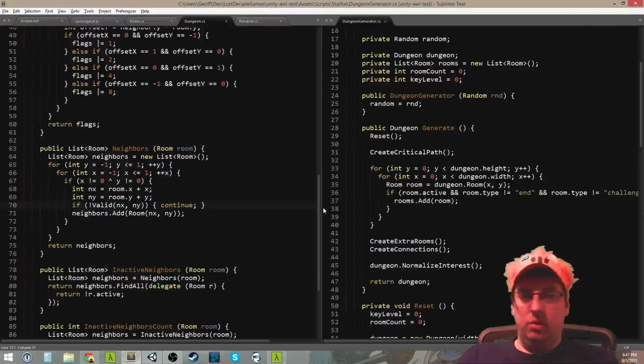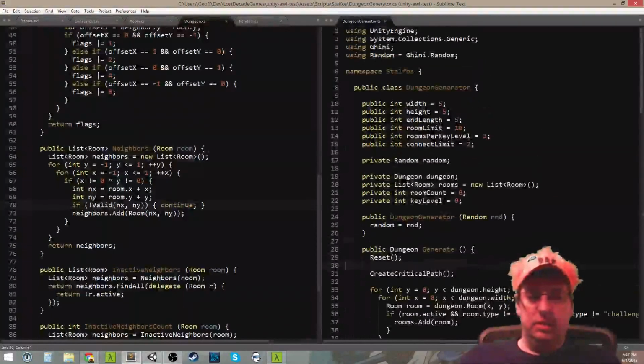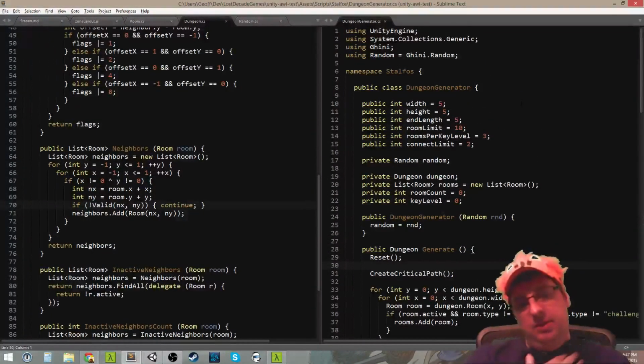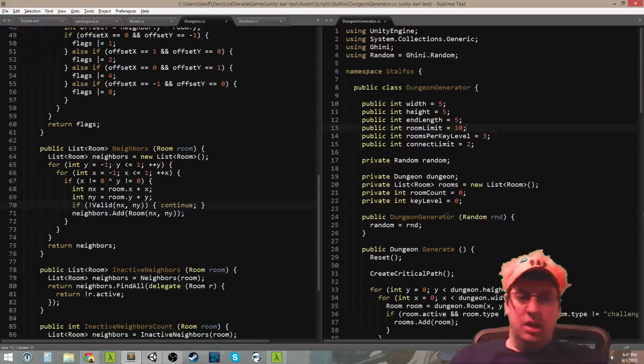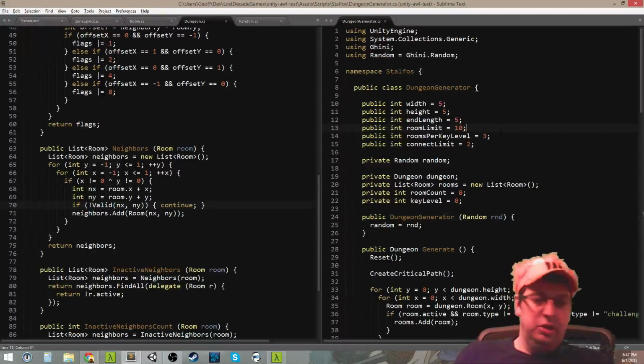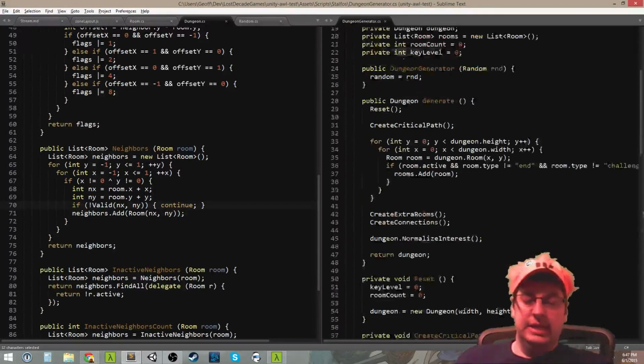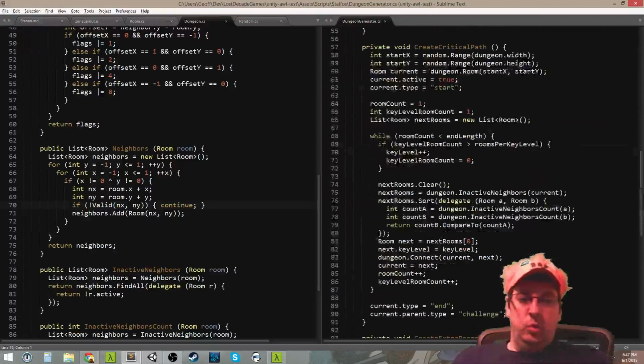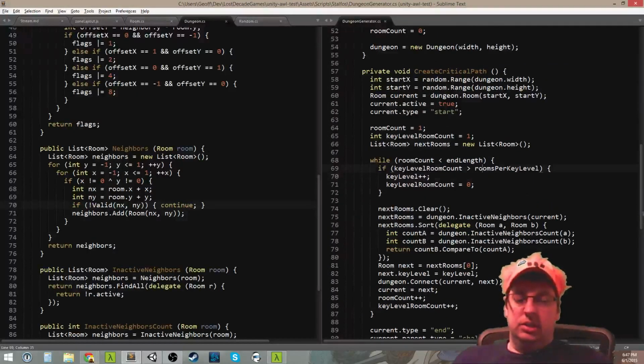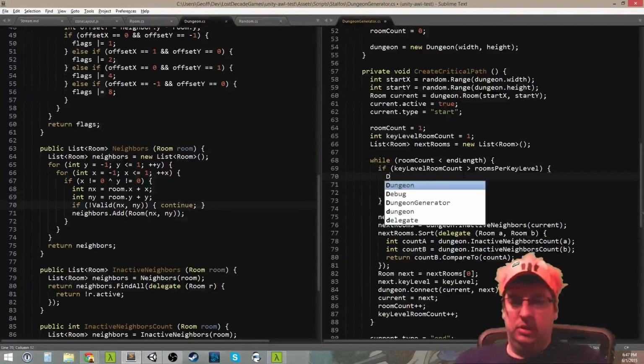And so this is kind of where we're going to get back into some of the key and lock puzzle stuff that I've been talking about. And so what I've started to do is I've laid the groundwork with this variable called the key level, and then the rooms per key level. And essentially what this does is it just increments the key level every so many rooms. And so we can put a debug log here.